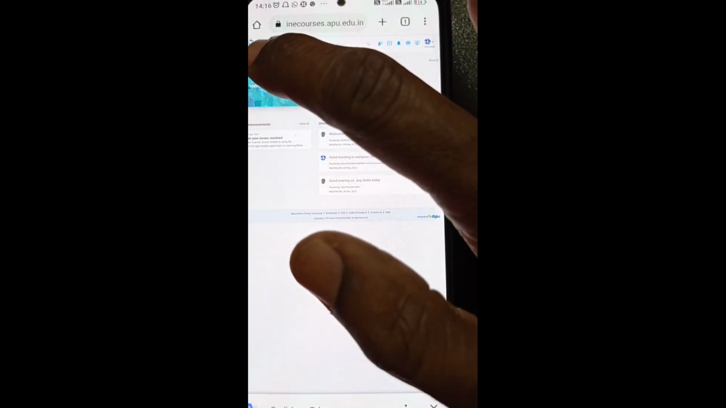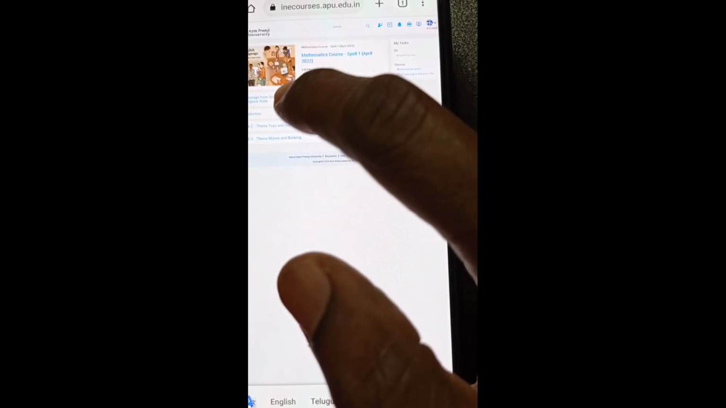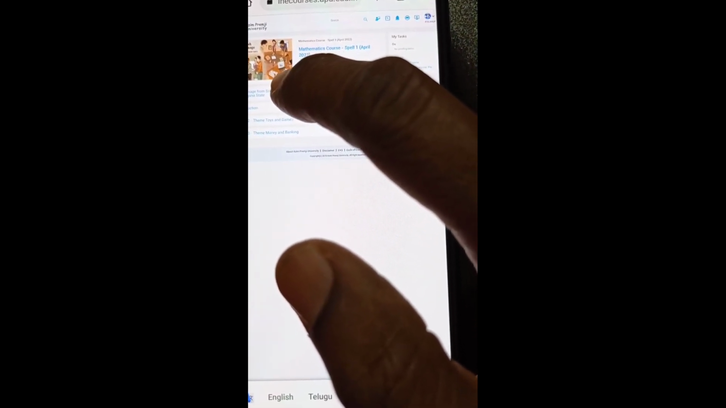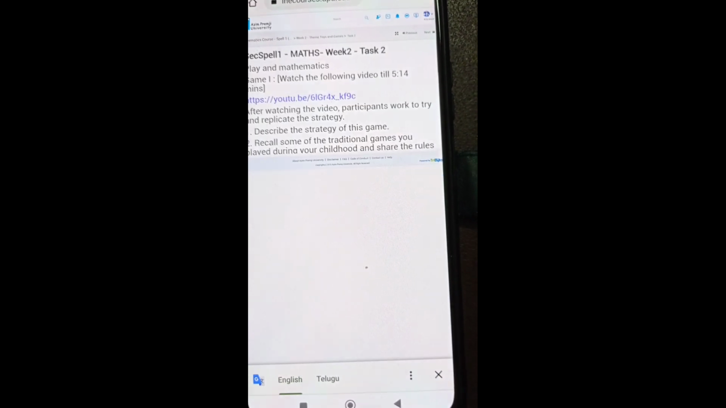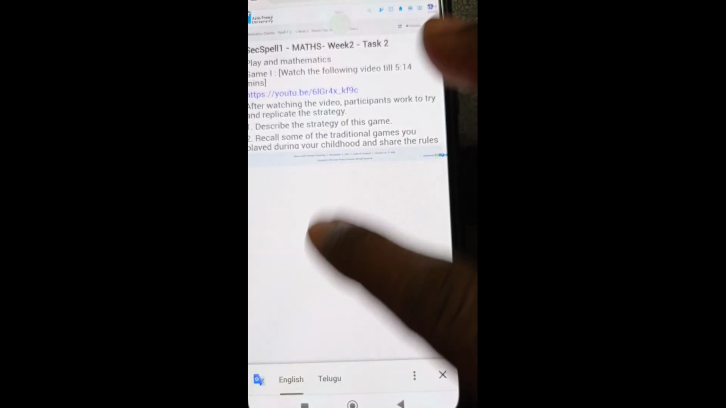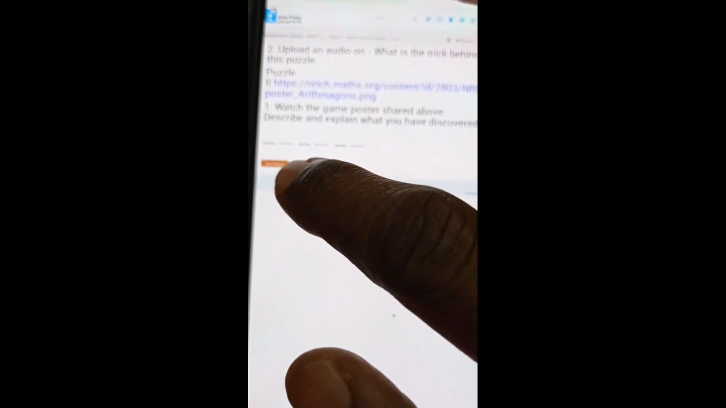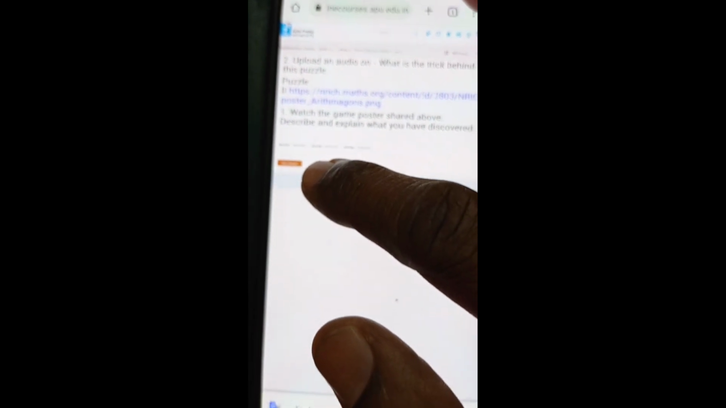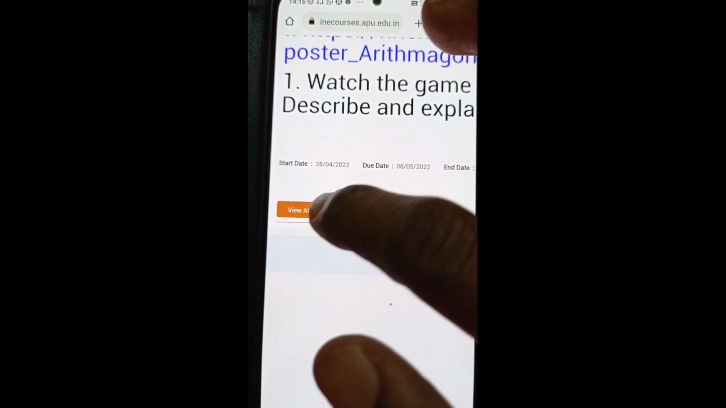After that you will see an interface like this. Now I open this. You will see this team of toys and games. We have some tasks here. Okay, it opens like this, but you have to answer. Here view attempts are there. I see view attempts here, but in your mobile, you see discuss.